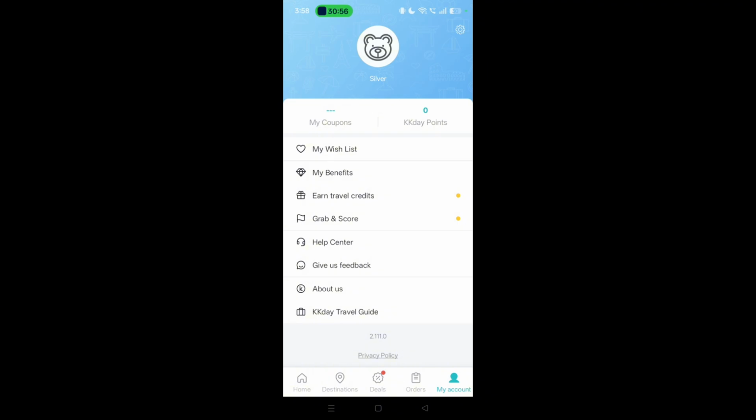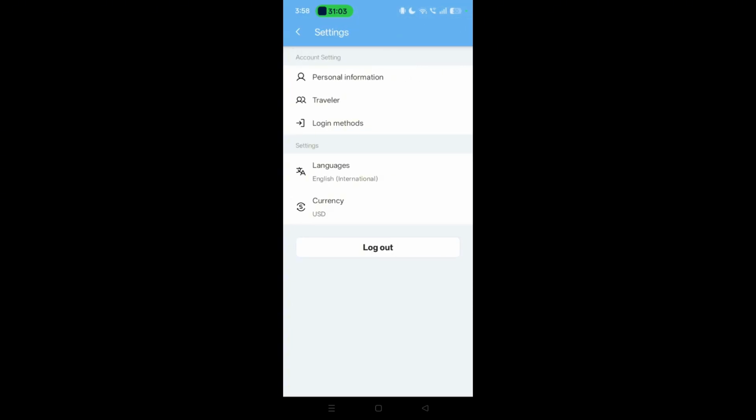Next thing we need to do is, as you can see on the top right, you will see a settings icon. Press on the settings icon top right corner. Right there. After pressing the settings icon top right corner, you will see Traveler. Press on Traveler once you're ready to add a person.